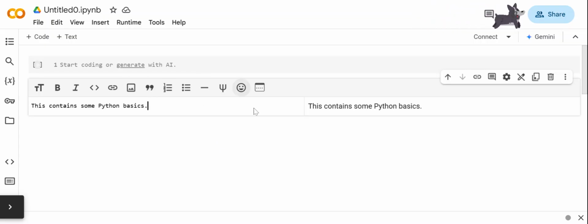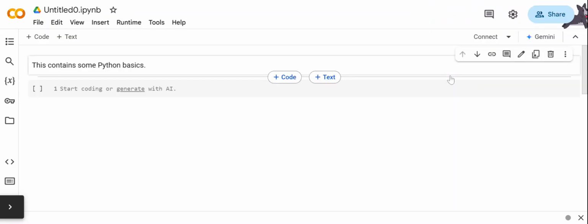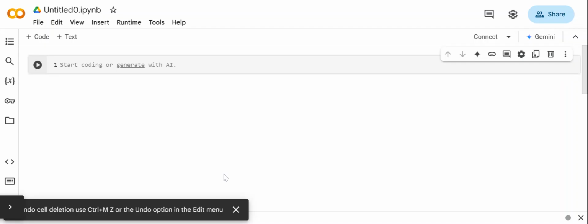If I want to rearrange the cells, I can move this up or down using this little toolbar over here, or I can delete it if I decide that I don't want that. This is a coding cell. This is where you type your code.